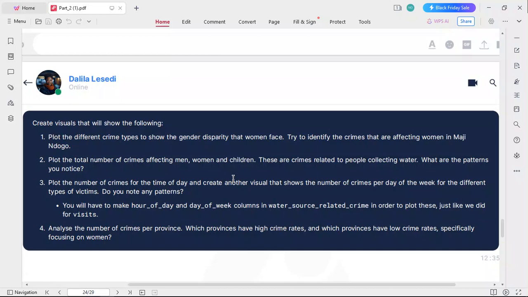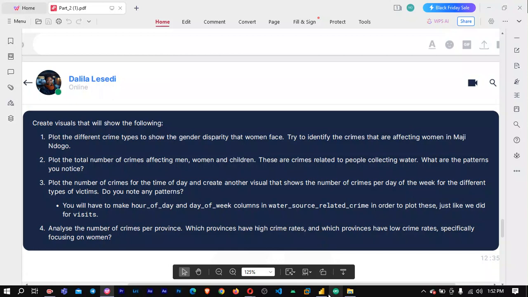Okay, so we can go step by step now. So the first one, we're going to create a visual. We're going to plot the different crime types to show the gender disparity that women face. Try to identify the crimes that are affecting women in Majindogo. Okay, we can go to Power BI now.